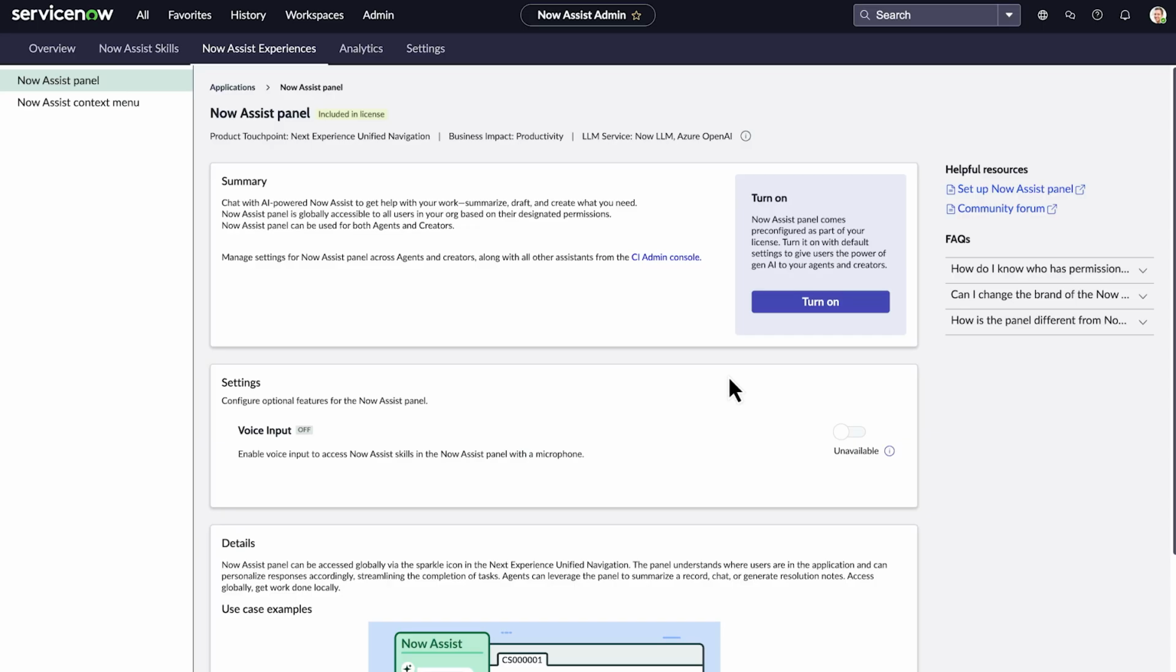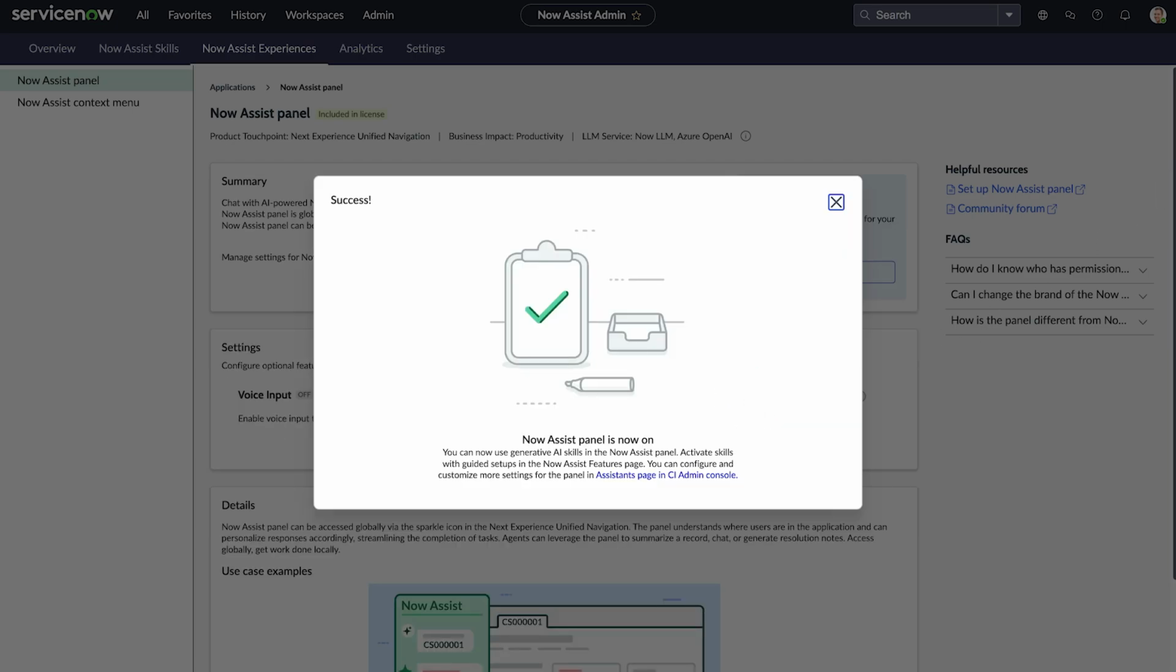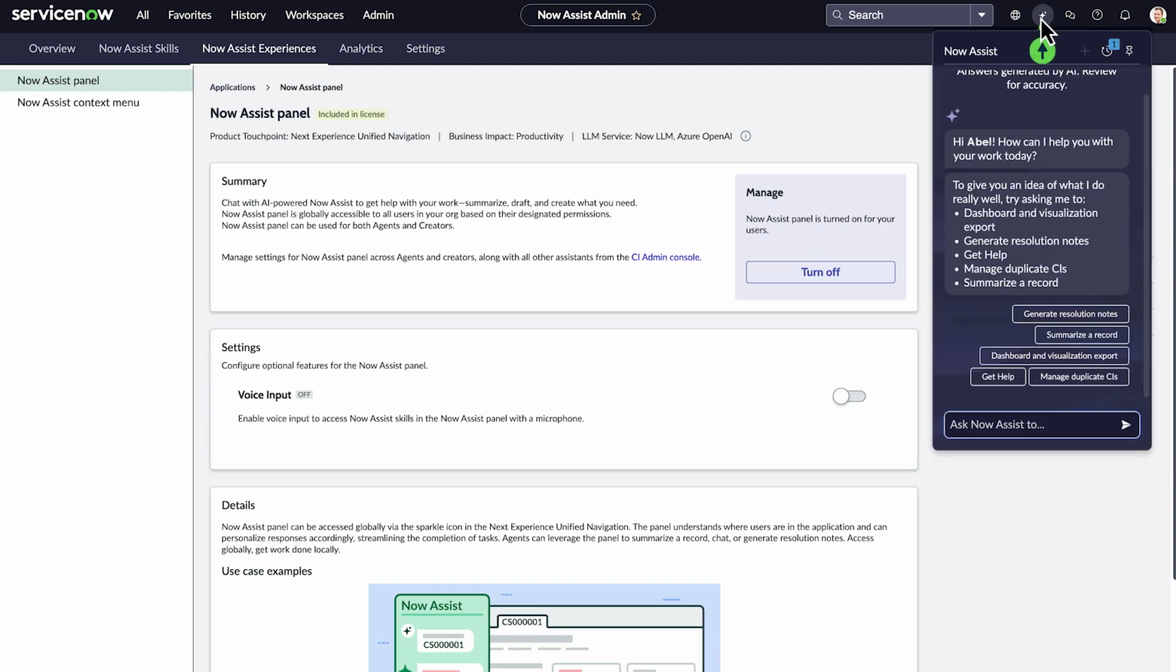turn it on. The Now Assist panel is a globally accessible AI-powered assistant in Next Experience unified navigation that users can access to summarize and draft content. The Admin Console settings page displays the Now Assist panel tab, where we can learn more about the panel and turn it on. In Settings, we configure the optional features for the Now Assist panel, such as voice input. The Now Assist icon now appears in the menu bar for users to access the Now Assist panel.